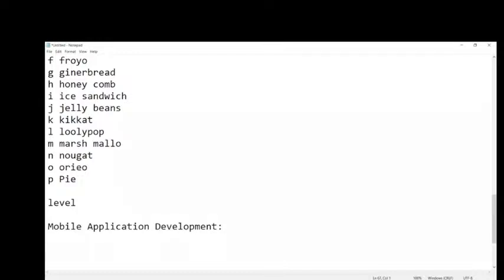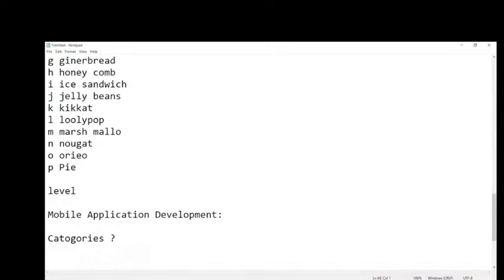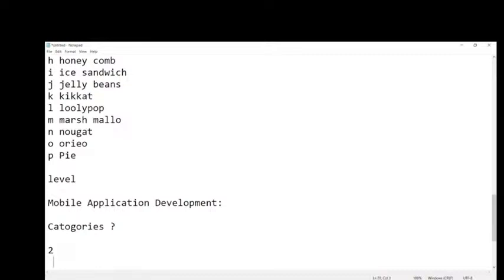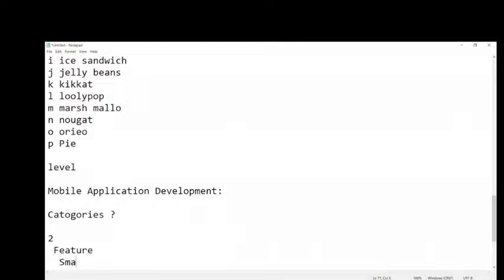Next, how many categories of mobiles are there? Can anyone answer? How many mobile categories are there in the market? In my perspective, I say only two. One is the feature phone, the other is the smartphone. Feature and smart. What is feature and what is smart?